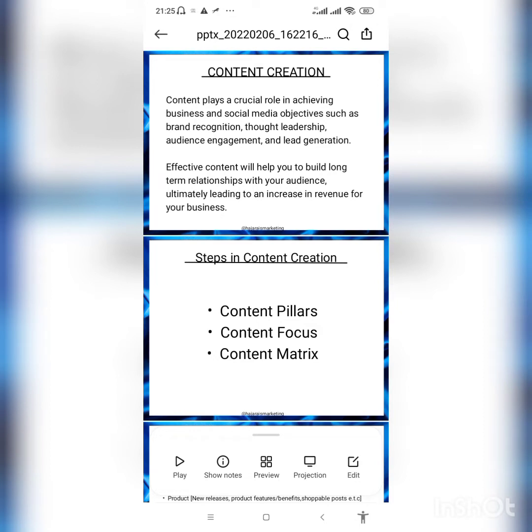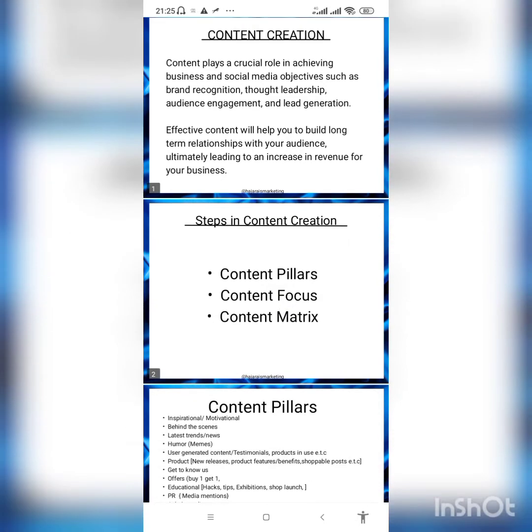So when we want to create content, there are three basic backbones to effective content. First, we have what we call the content pillar. Just like a house, you cannot build a house without a solid foundation, right? So also you cannot create content without having pillars around which you're going to build your content. When you have identified your content pillars, the next thing you need to identify is the focus of your content. So around what things are you going to base your content?